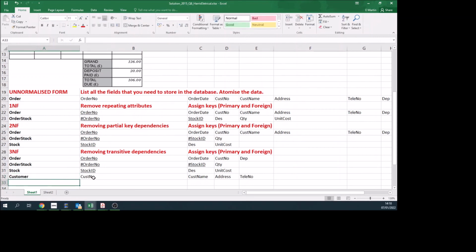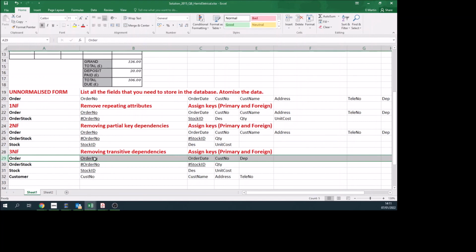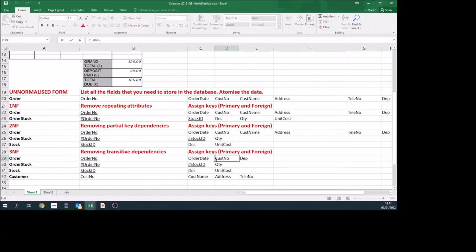And then we have a customer table, and before we leave third normal form, we have to assign the primary keys. And by assign the primary keys, I mean both the primary and the foreign keys. So if we look at the order table, order number is still the primary key. Customer number now becomes a foreign key because it's going to be on the many side of the relationship, because a customer might have many orders, and they might appear many times in this table, and therefore they're on the foreign side of the relationship.